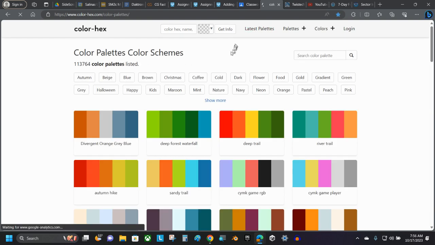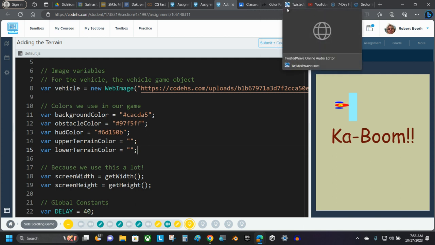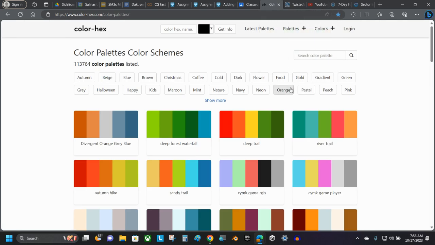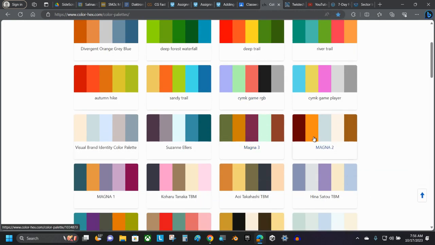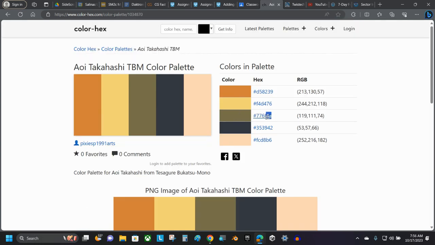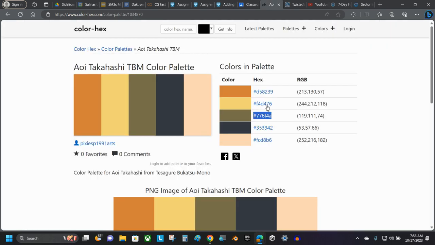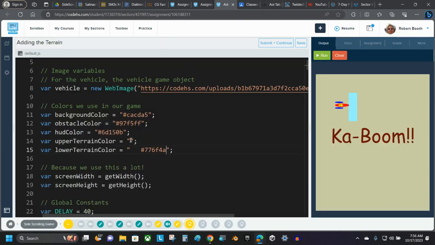Now, that would mean we're going to go run over to ColorHex and check out their latest palettes. And it does help to take a look. My background is kind of like this pea green and the light blue, and my ship's red. So I want to pick colors for my terrain that are going to contrast with that and stand out. Let's see here. Yeah, we'll go with this army green right here, and we'll pop that into our lower terrain color. And we're going to grab this kind of bright brown, and we're going to put that into our upper terrain color.